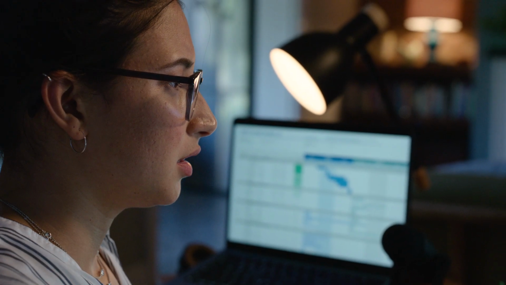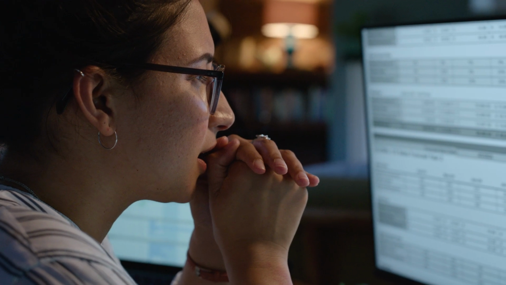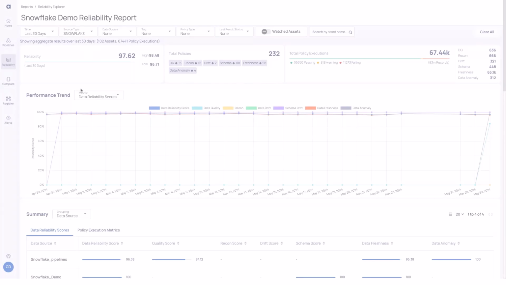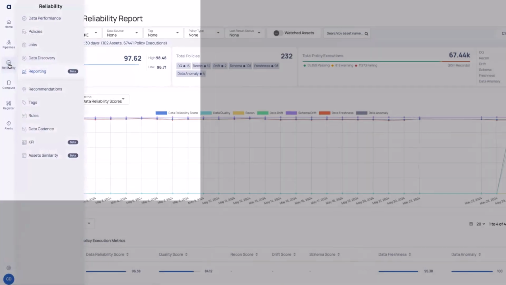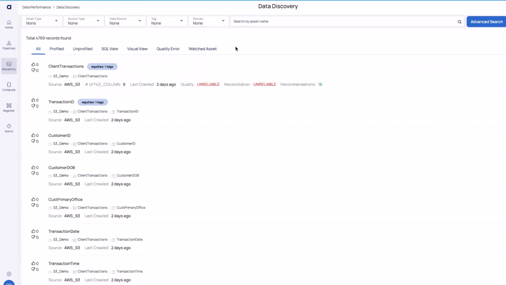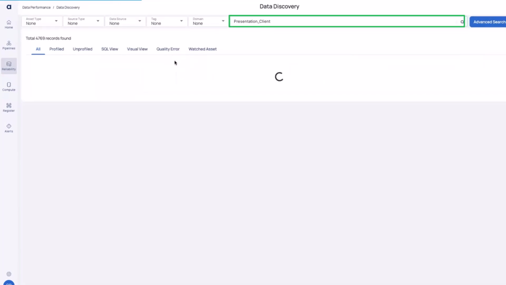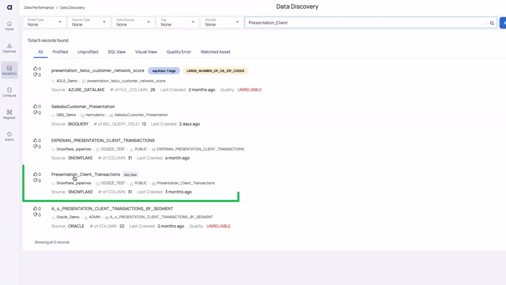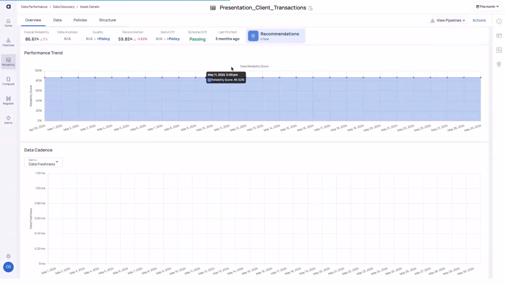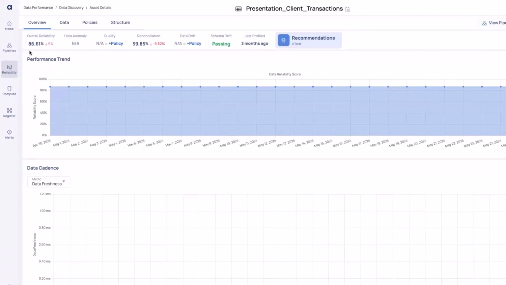Data engineering sees that the report is fed by a table in the Snowflake data warehouse. We go into Data Discovery and perform a search using part of the table name that feeds the report. We quickly locate the data table, Presentation Client Transaction, that is feeding the report. This is our data asset view, where we see all the details about this item that is in a Snowflake table. Let's start to dive deep in our investigation.